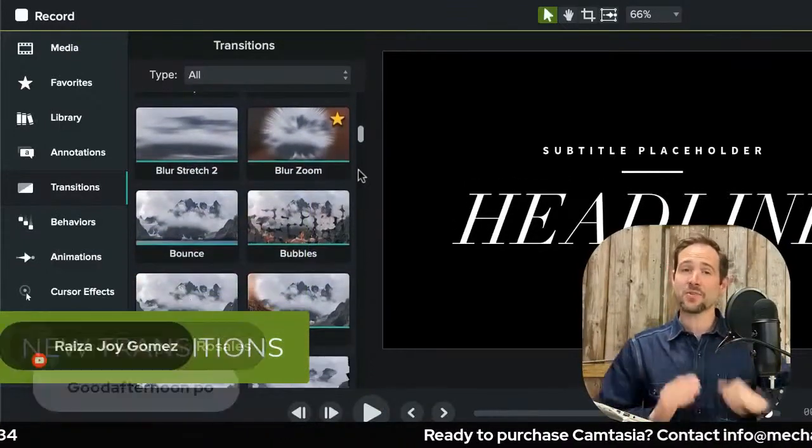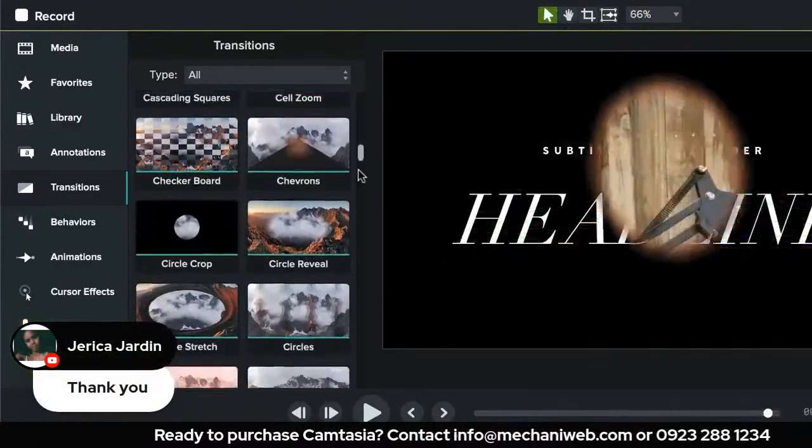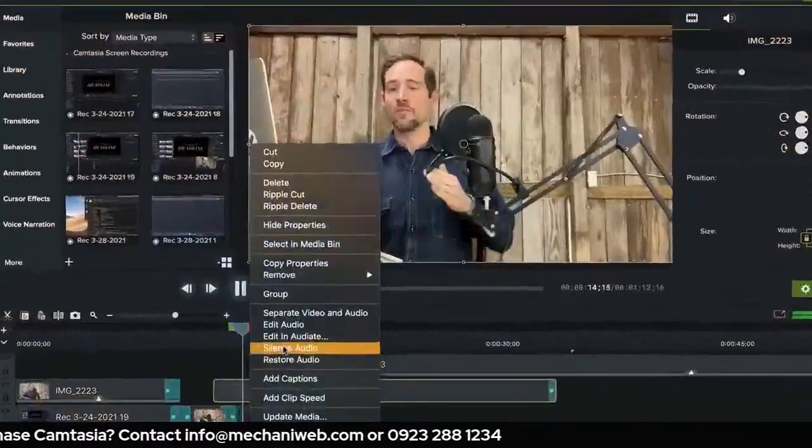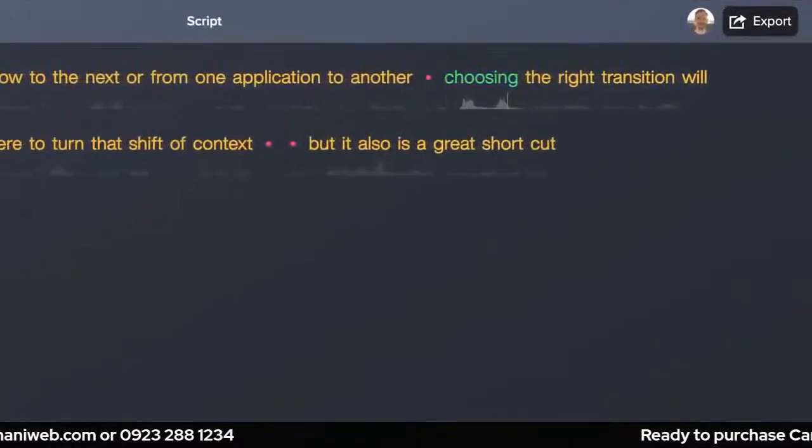Now, if you do a lot of edits with your screen recording, maybe you're trying to cut down the duration, or maybe you're cutting between talking head footage and screen recording content, or from one portion of a workflow to the next, or from one application to another, choosing the right transition will go a long way in helping that viewer discern that shift of context. But it also is a great shortcut for getting pro animation results, or pro animator results, as a beginner.